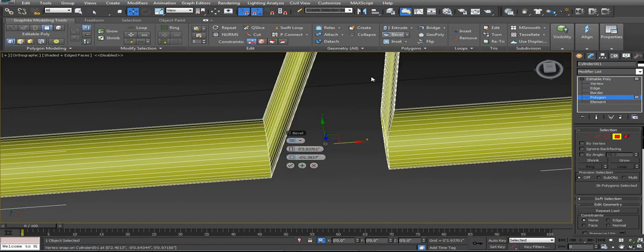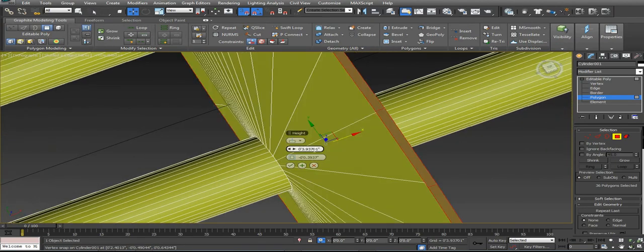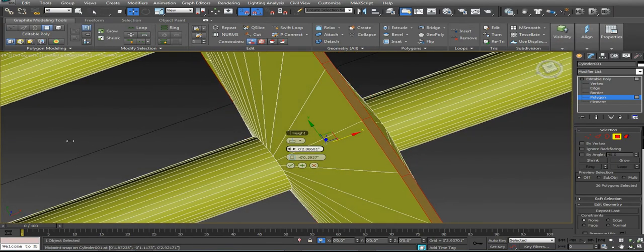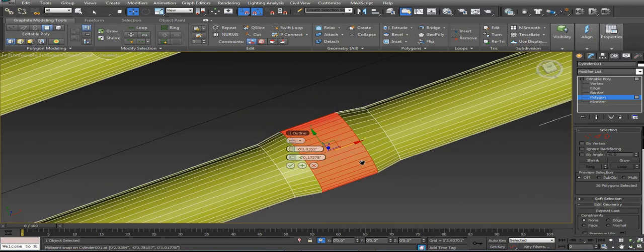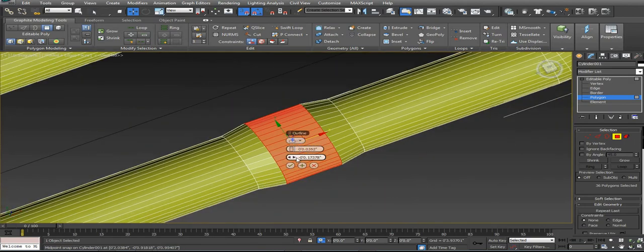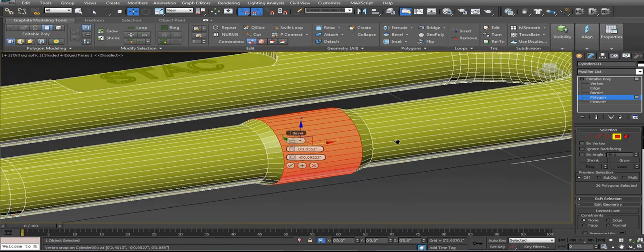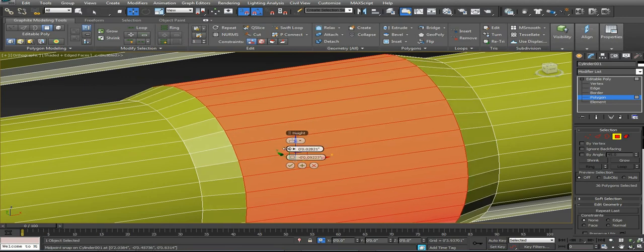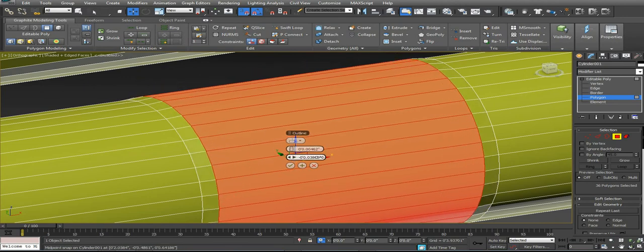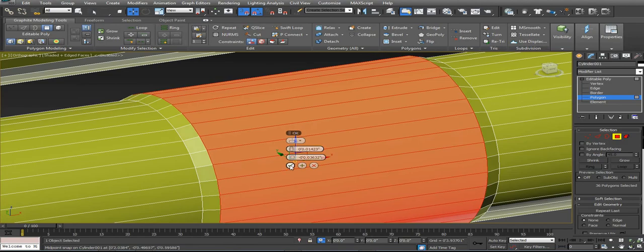Next, select the inside polygons and you can bevel using the local normal, and make sure your polygons are this shade of red and not this shade of red. This shade of red means they are flipped, or, well, yes, they are flipped right now, and you don't want them to look like that. Just make sure it's this pretty shade of red and play with the outline.